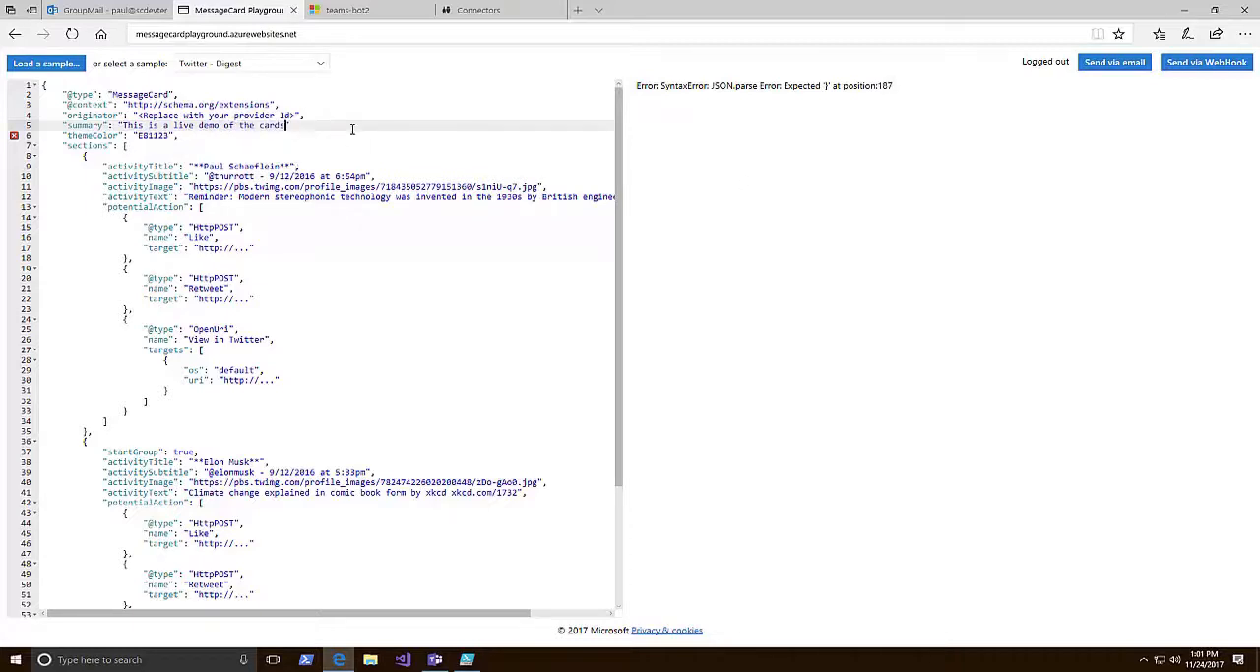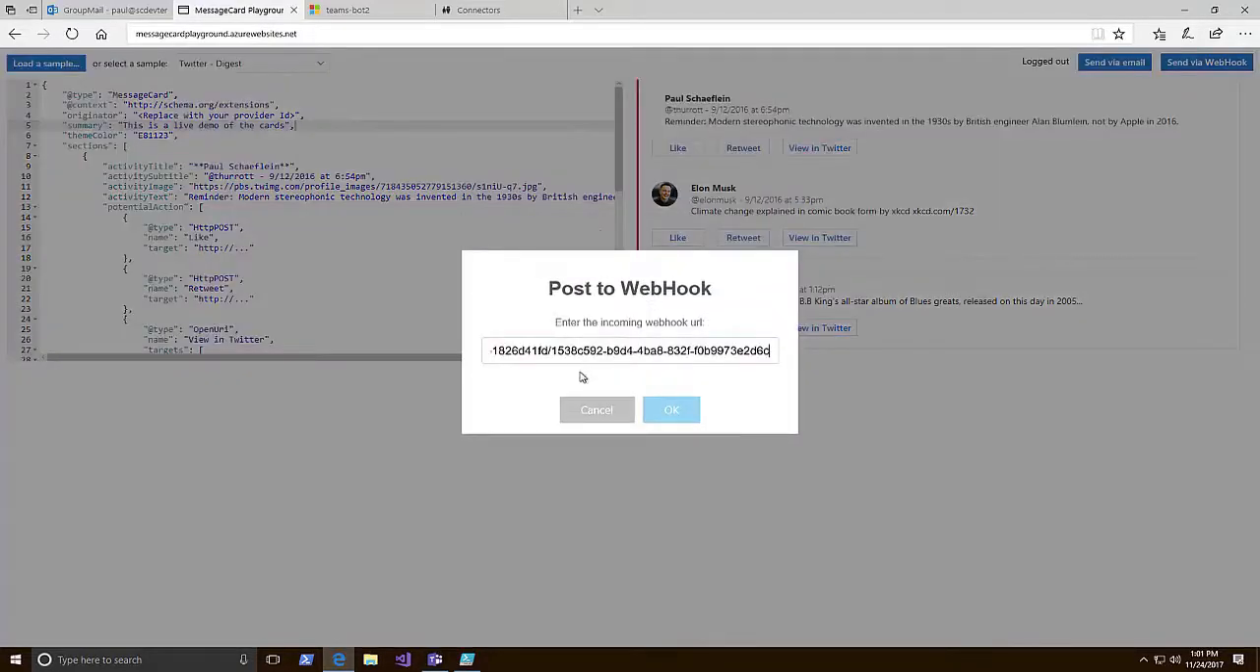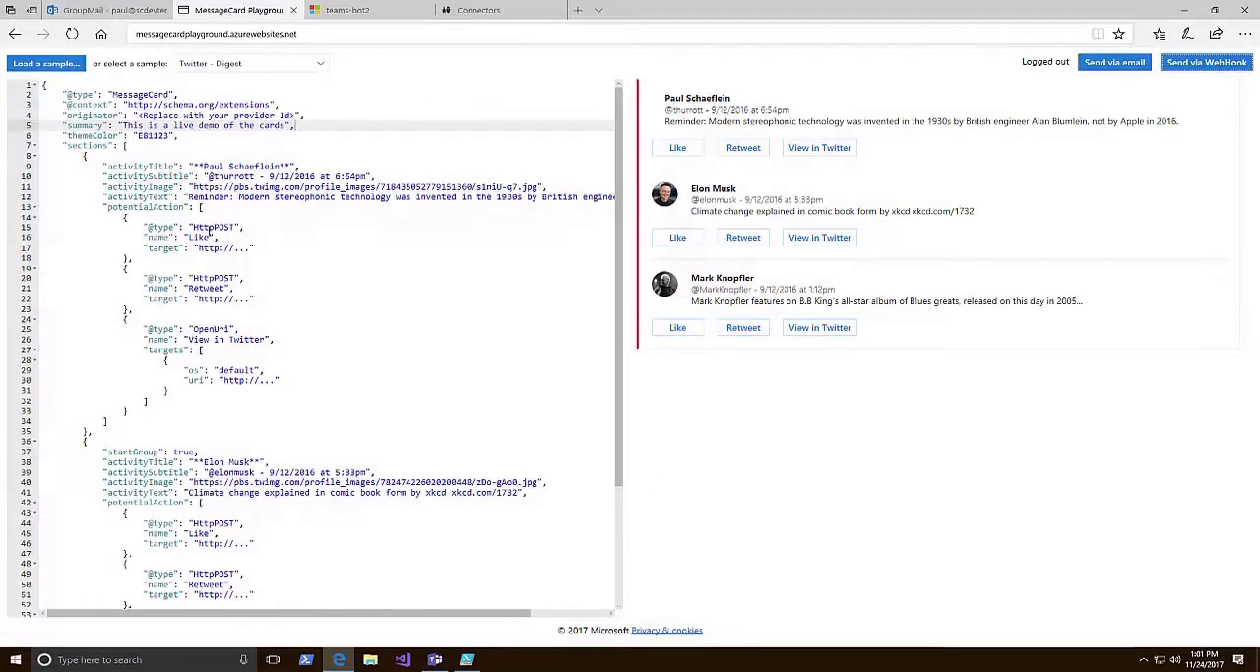Right? And I need a closing comma here. Now that that's correct, I can now try again, send via webhook, and I'll paste that in again. And now I get no indication. However, behind the scenes, it will work.